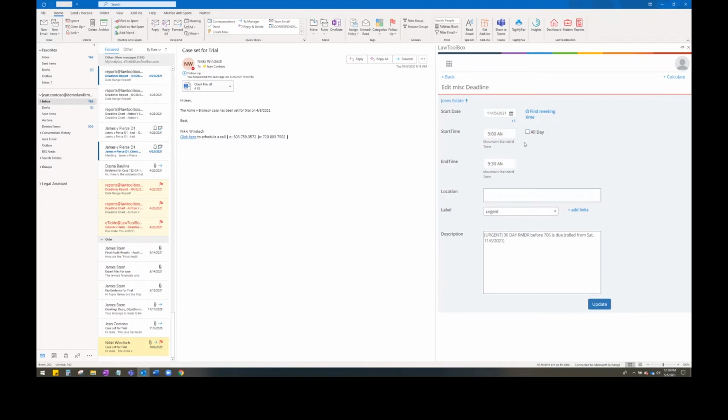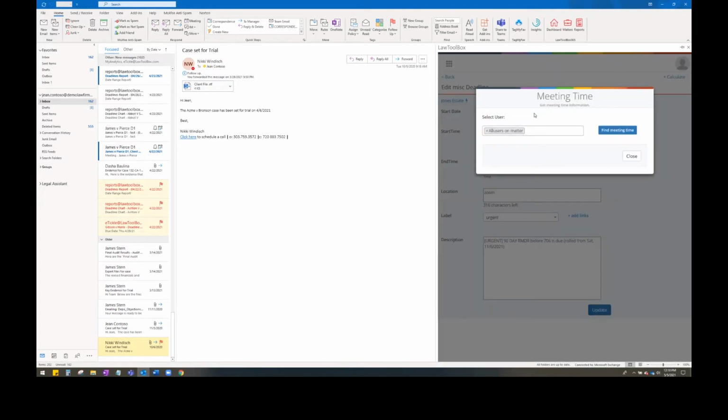You can also convert these to time-of-day appointments by unchecking the box, entering in a start time and an end time. Here you could enter in a location or a Zoom meeting link. You could add a label or link to additional documents. This Find Meeting Time feature is going to go ahead and search the calendars of all of the users who are shared to this matter and show you when everyone is free when you're scheduling an event.